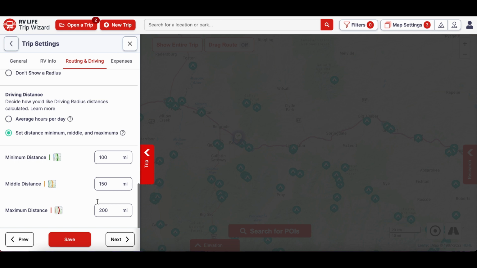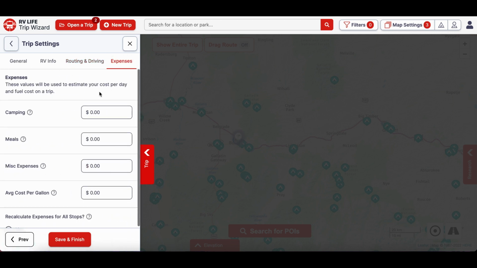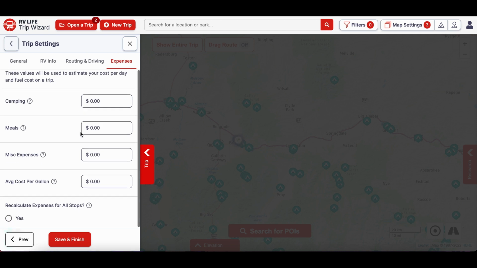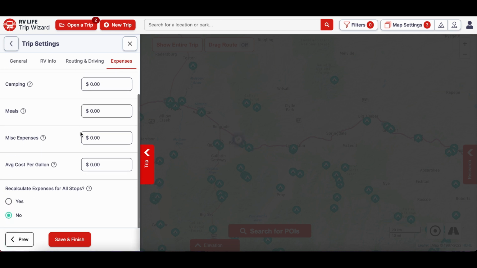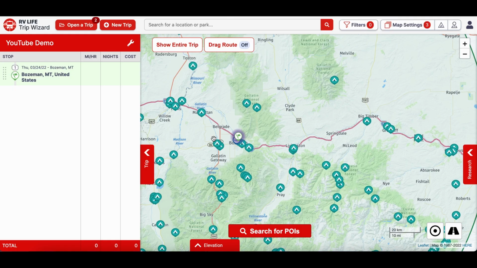We love this because then it gives us an idea of roughly how far we want to go and whereabouts we should be looking for camping spots, which has been really, really helpful. So that's something else we really like. And then expenses, you can set some different expenses in here just to help estimate your trip costs if you are wanting to use this for a budgeting tool also, which is incredible when you're going on a trip. We're just going to hit save and finish, and we're going to get started building this trip so you can see it in action. All right, it says that we are starting in Bozeman, Montana.